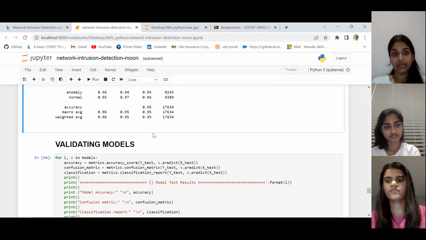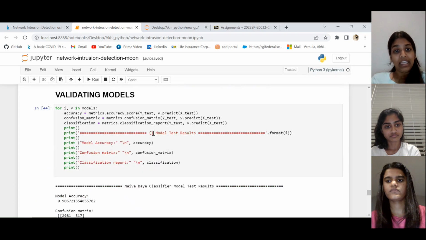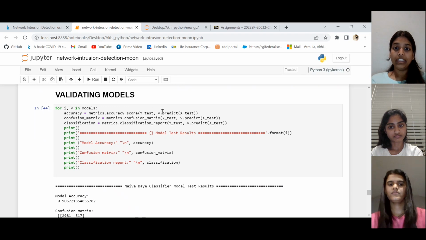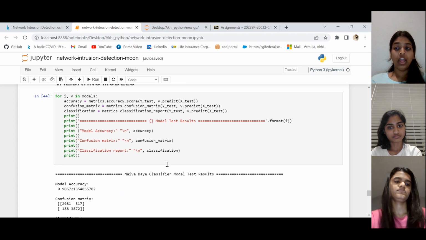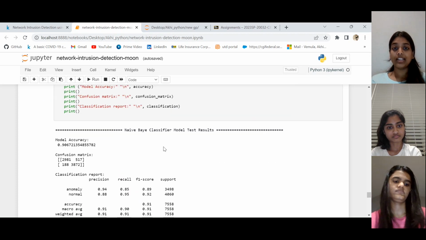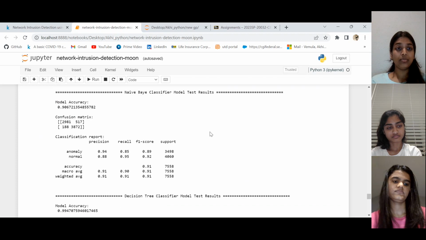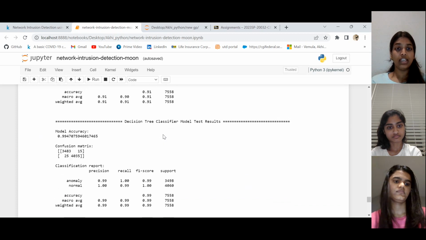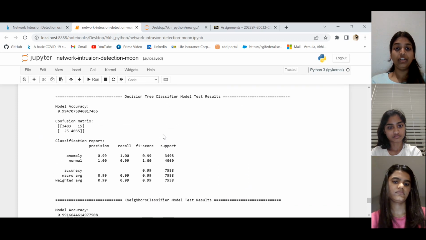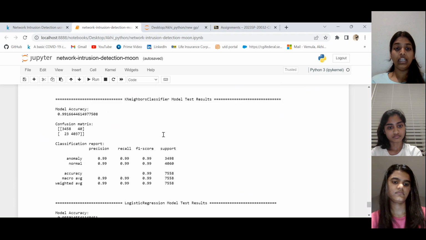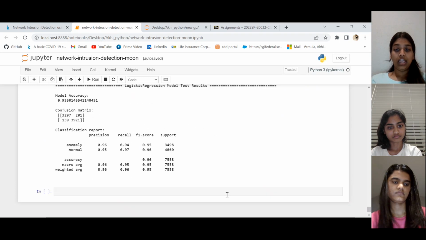Later I did validating of the model. Here it displays the model accuracy, confusion matrix, and classification report after validating that model. Validating that model is done using the testing data set, which I did. So this is the naive Bayes classification model. These are the results: model accuracy, confusion matrix. This is for the decision tree classifier. This is for KNN. This is for logistic. That's all we did.